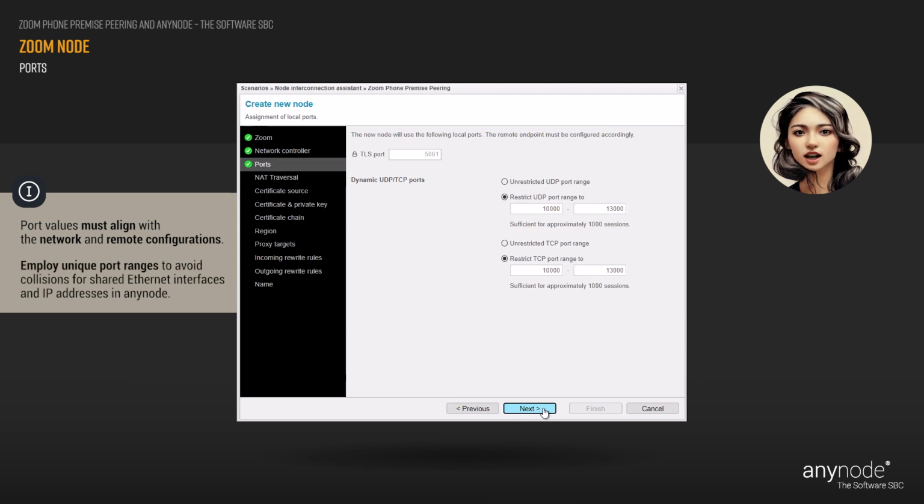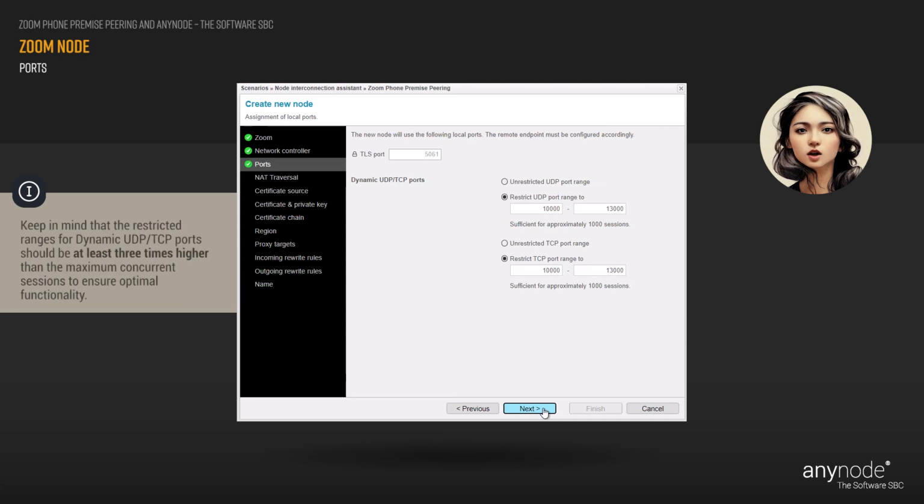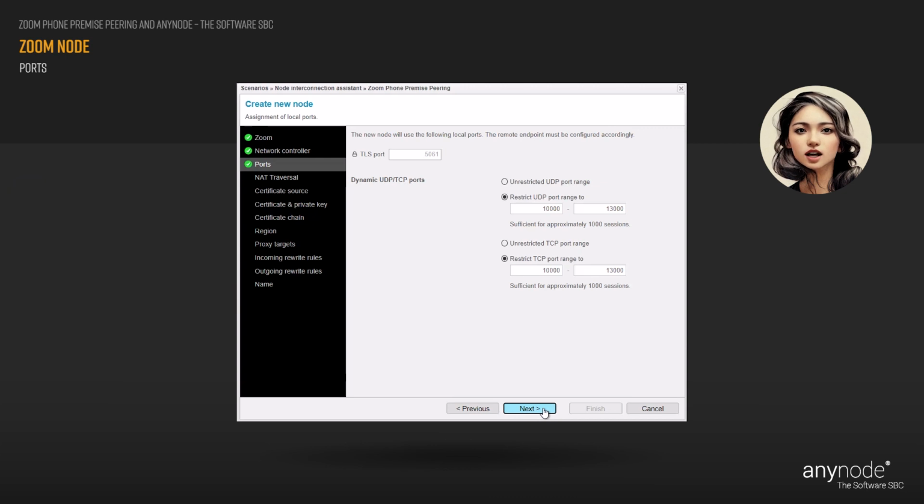If multiple nodes and network controllers in any node share the same local Ethernet interface and IP address, it is crucial to use unique port ranges to prevent port collisions. Keep in mind that the restricted ranges for dynamic UDP TCP ports should be at least 3 times higher than the maximum concurrent sessions to ensure optimal functionality. Click Next to proceed.